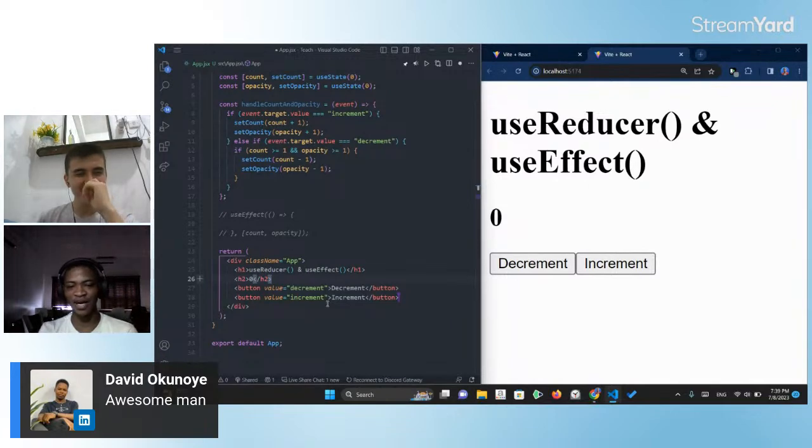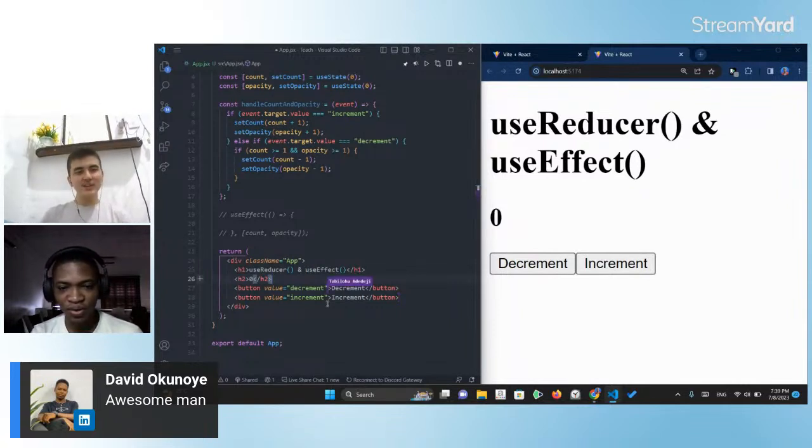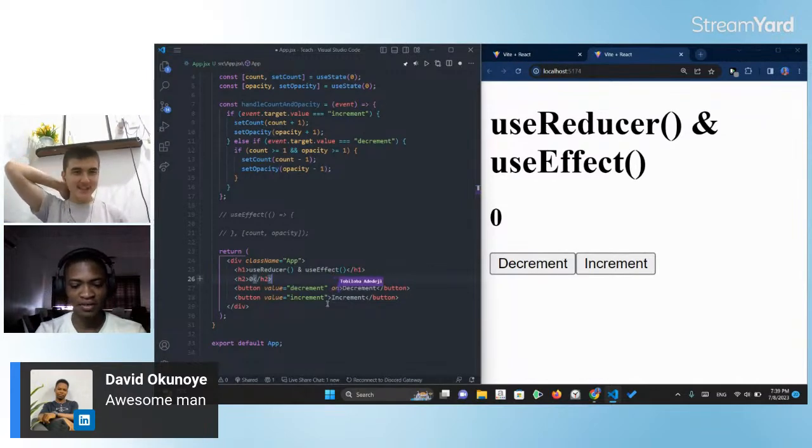Okay. But now I need to call this function. This function is not being called. Or what should I call it? So you have to call it as well, for each button, on click. Okay.